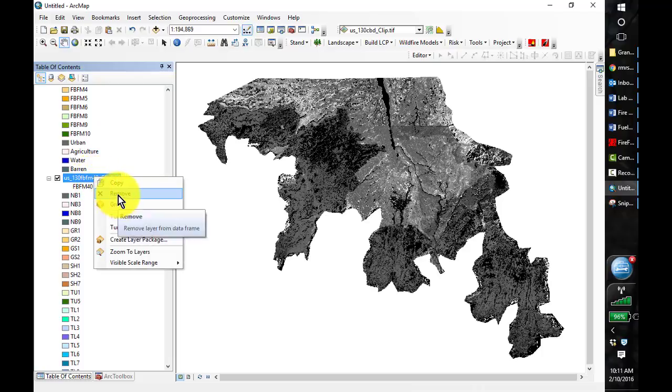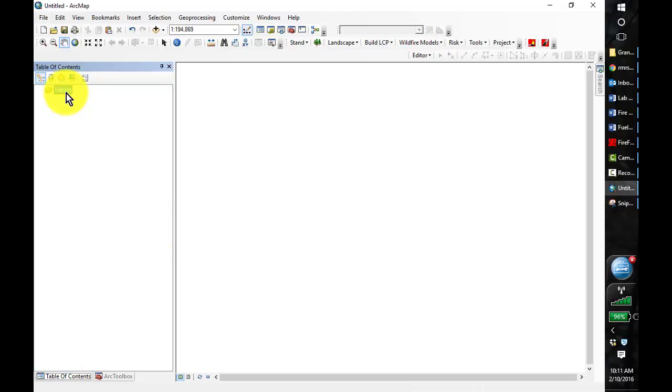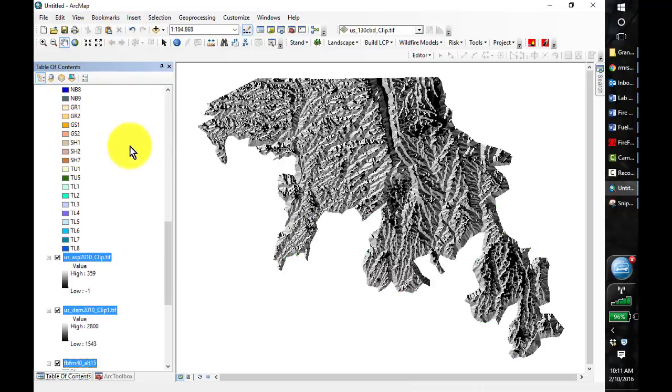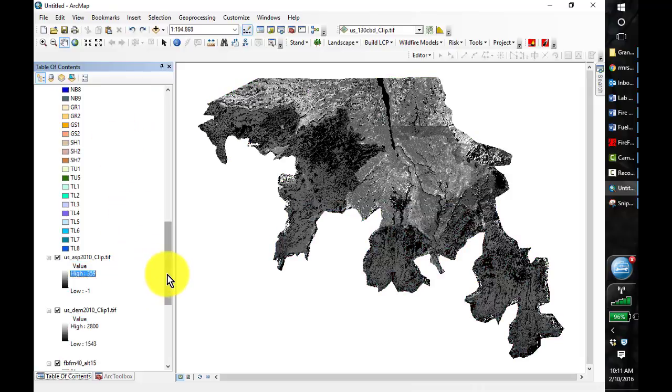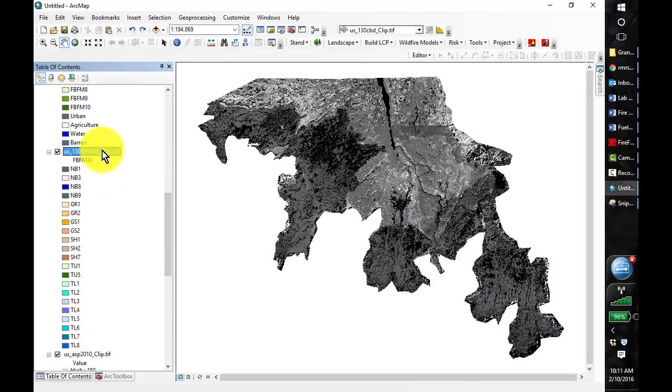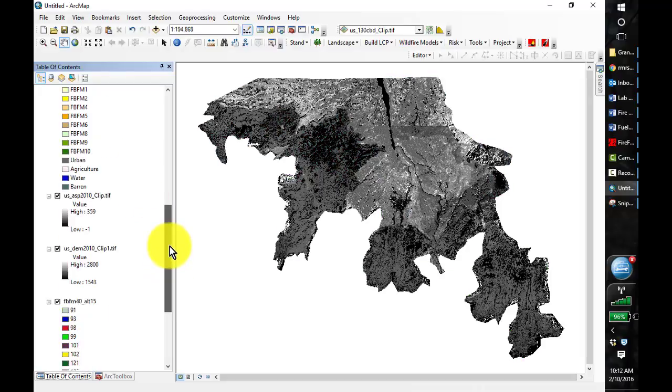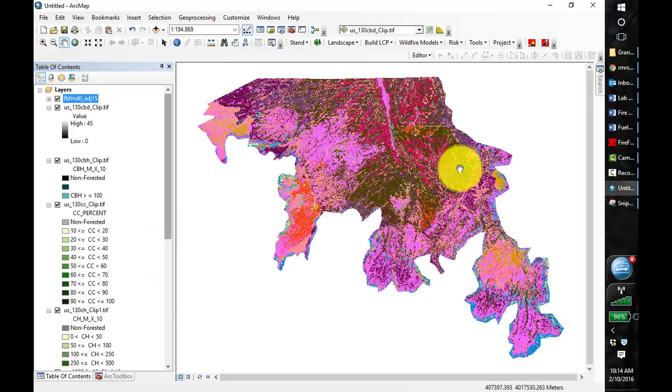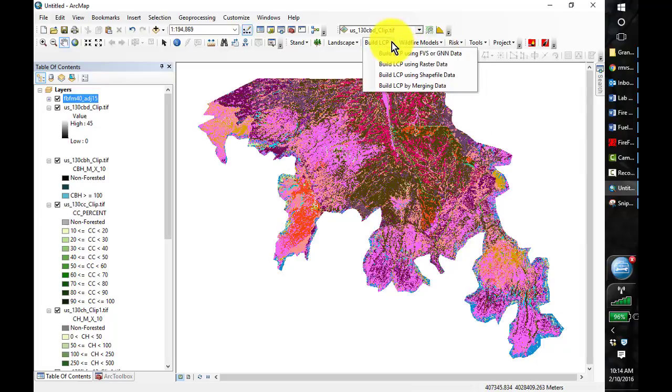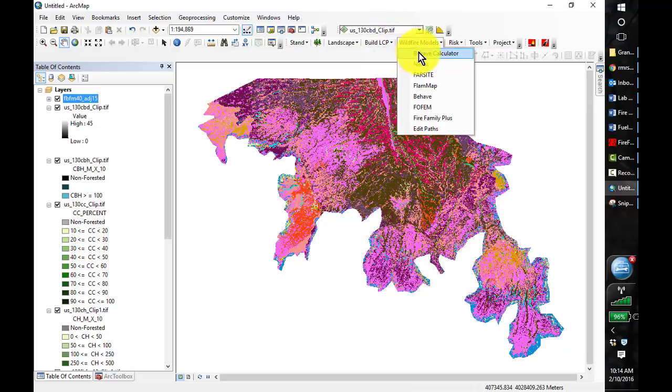Oops. They were all selected still. So I'll remove my original FBFM40 layer since we have corrected that now. And we should have all the layers that we need to create an LCP file. So we'll go to Build LCP, using raster data.